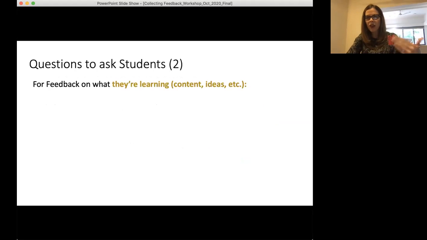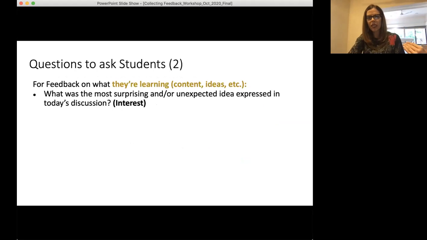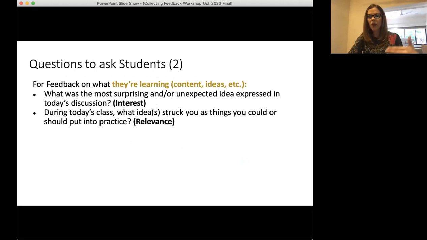So some questions you could ask, I'm just going to flip through these pretty quickly. Questions to gauge their interest, questions to gauge the relevance of what you're doing in class. Remember, one of the key things we learn from educational research and learning theory is that when students find what they're learning to be valuable and relevant, they're more engaged and more likely to learn more deeply and take more from it. So you might be interested in finding that out.